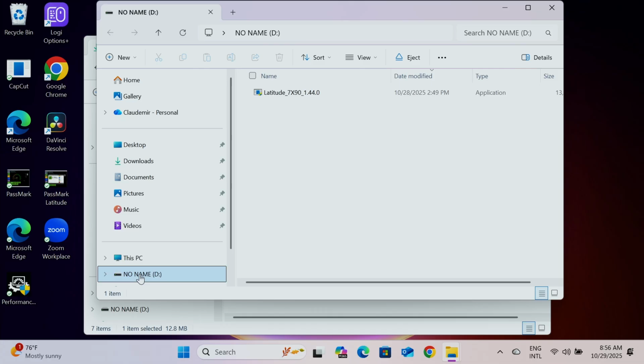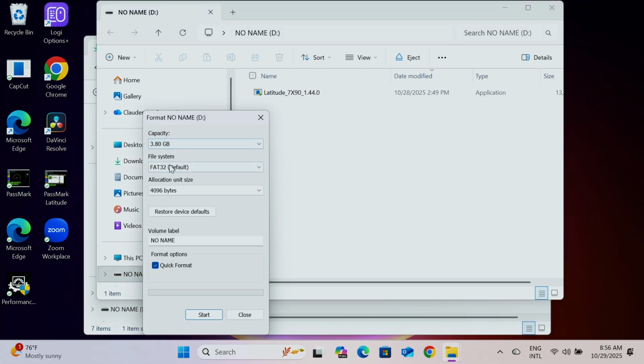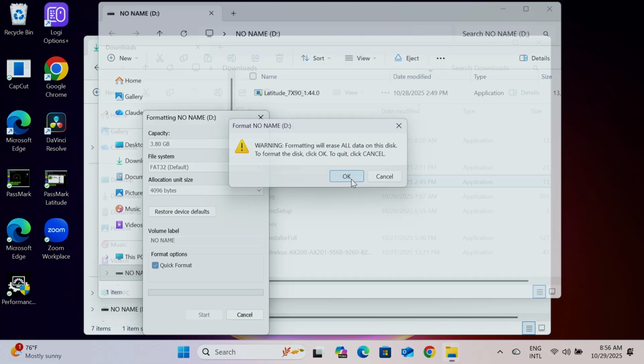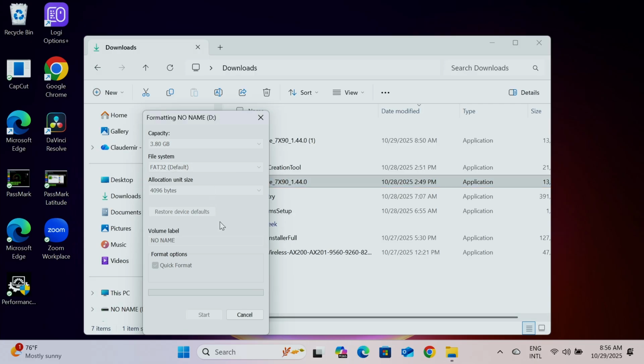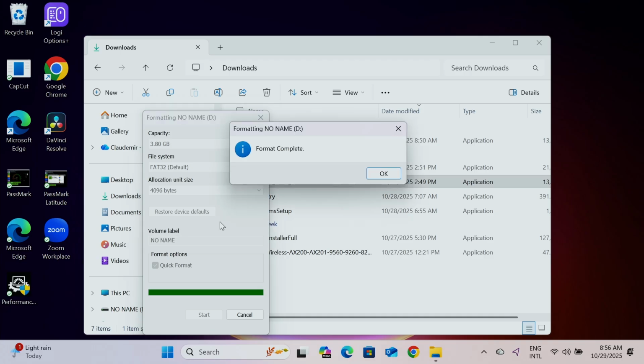And then let me just right click here and format the thumb drive just to make sure that's good. I have to use here FAT32. Quick format here, start. Just wait for it to finish, it takes a while. Then I'm going to copy the file there and restart the computer, right?